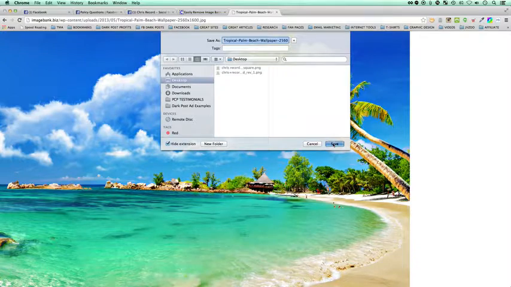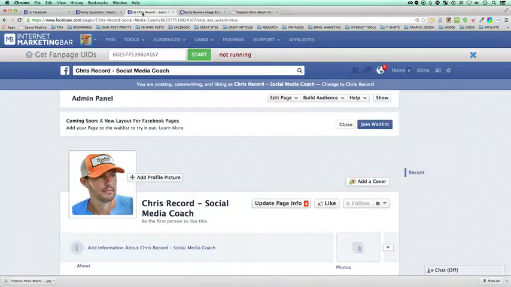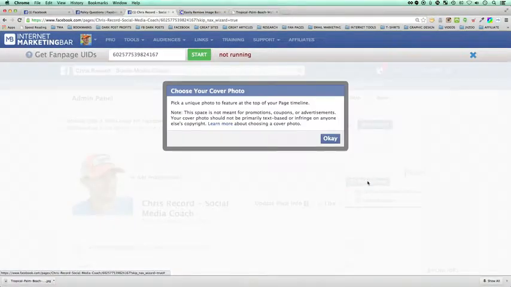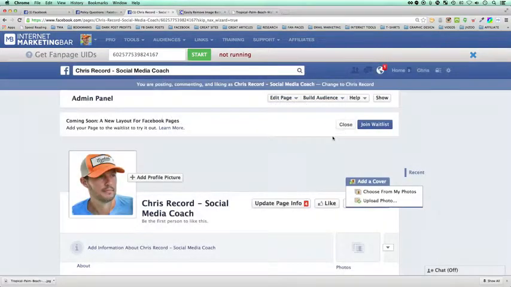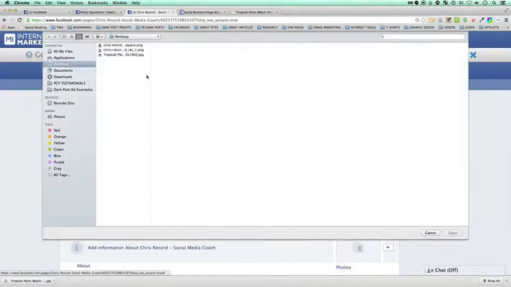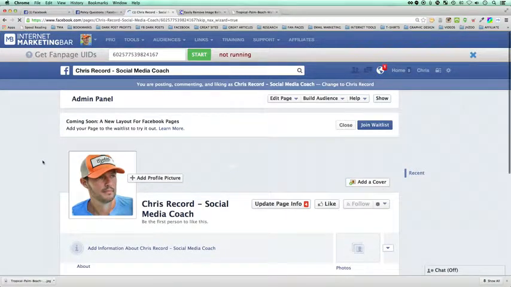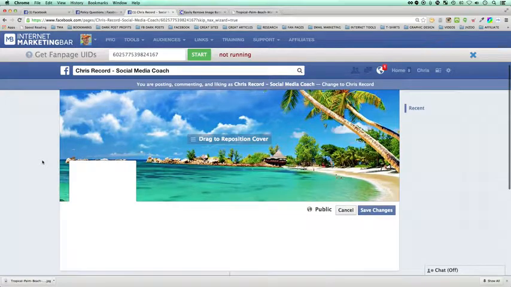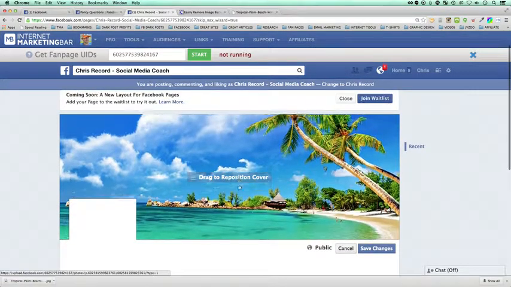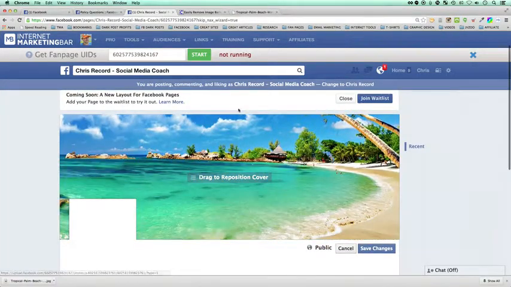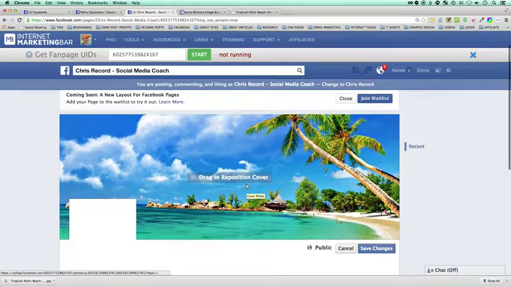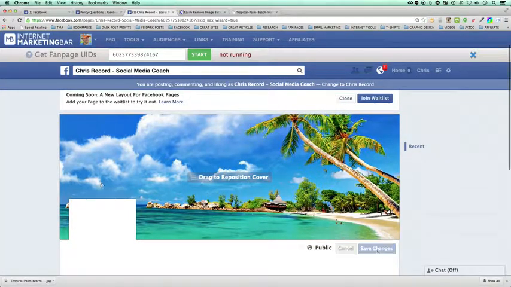We'll save it to our desktop, and now we're going to go back to our page and simply add the cover photo. So pick a unique photo there, and upload that photo. We're going to grab that tropical one, and give it a second to load in. Once it loads in, it's going to ask us to resize it and reposition it. So this is where you can decide, okay, what do you like the most? What is the main thing you want to draw there? Maybe a blend of both of those, and simply save the changes.